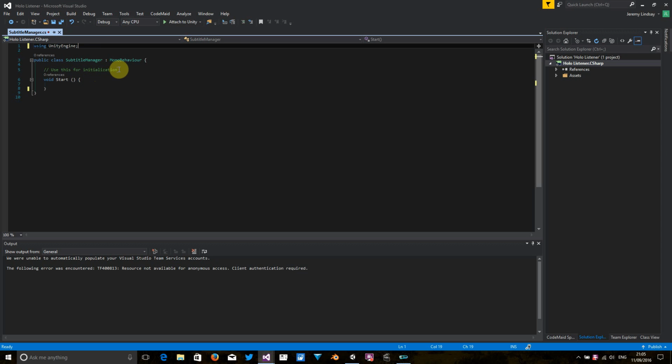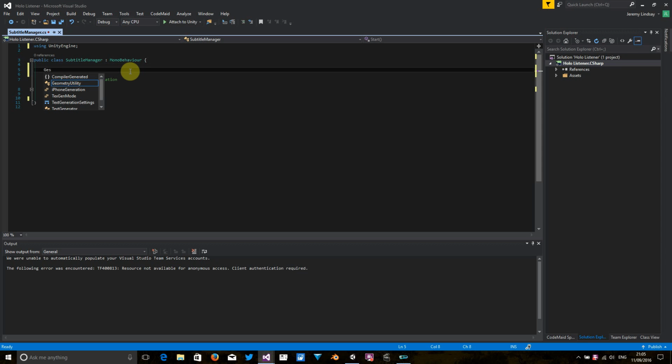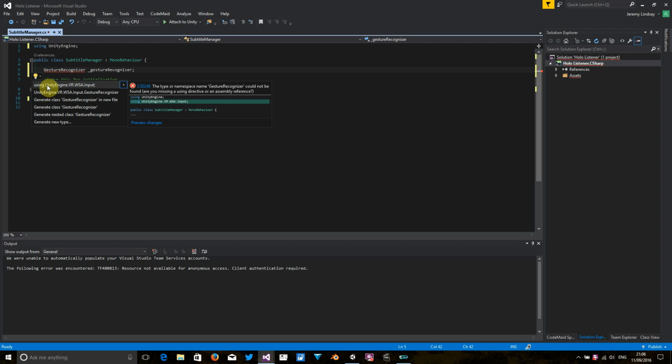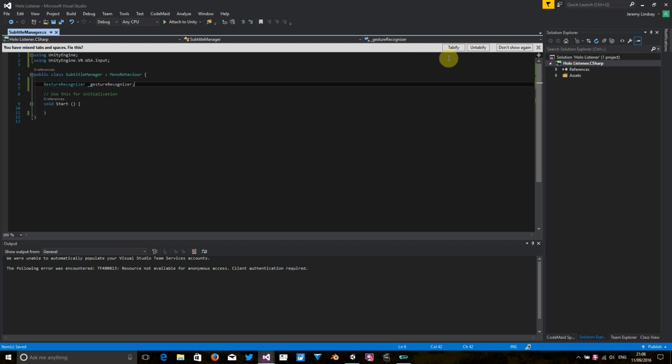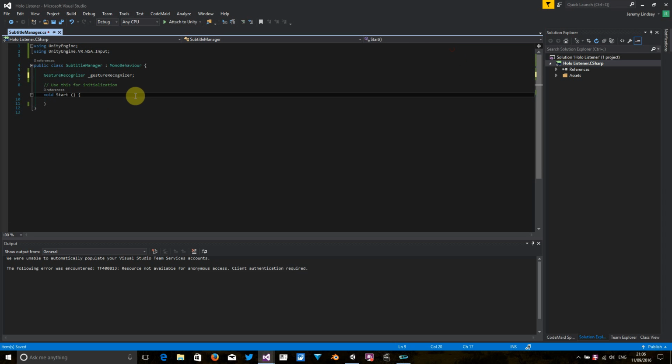Okay, so we need to add some objects to our script. The first one that we're going to add is something called a gesture recognizer. We're going to use this to recognize the tap gesture. You can see that Visual Studio doesn't know what it is, but if you hover over the little light bulb, it'll tell you what library you need to import into the code to recognize it. So inside the start method, I'm going to instantiate the object we've declared.